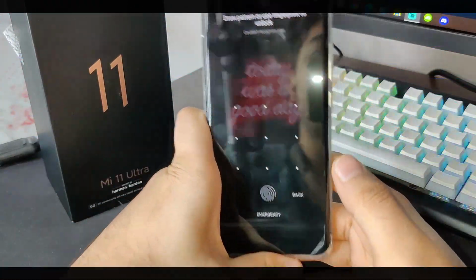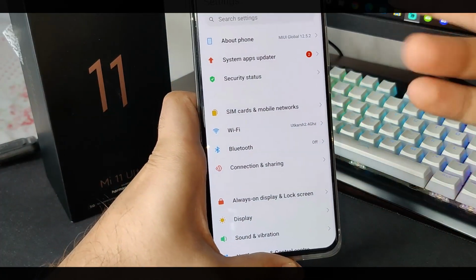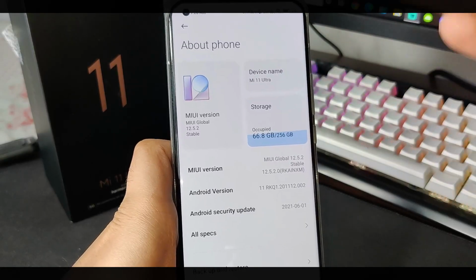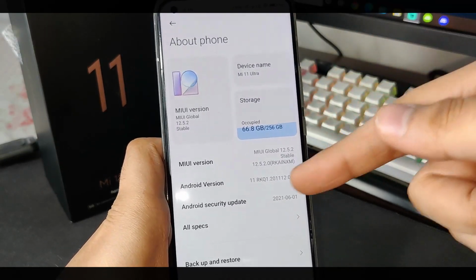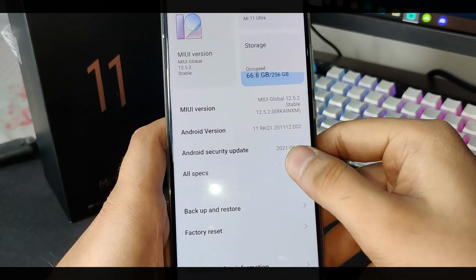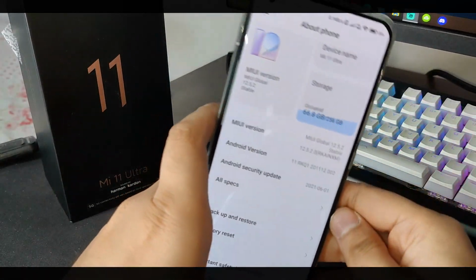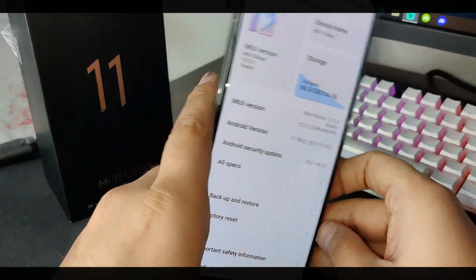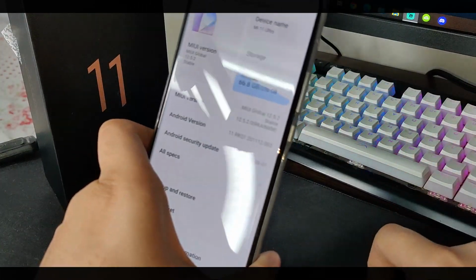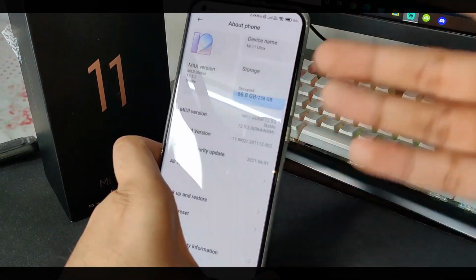This is your MIUI 12.5.2. So you can see we have about phone, from where you can see your MIUI version, your storage, your name, your Android security update patch, all of your specs. You can just go inside and look at your specs of your phone. You can see if I move my phone from left to right, the storage fluid moving inside, which is really cool for a phone to have. It really gives us that how deep Xiaomi went into customizing their UI.